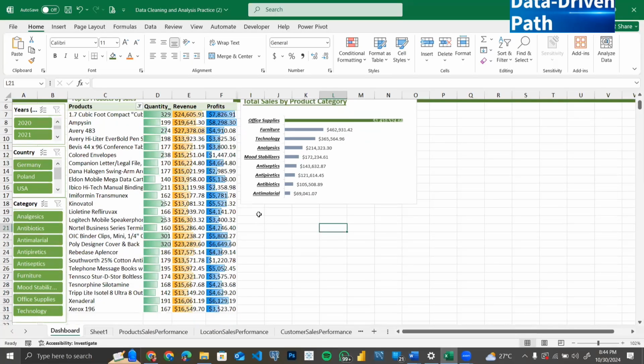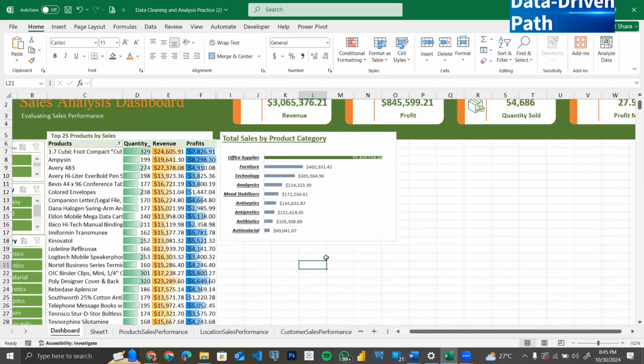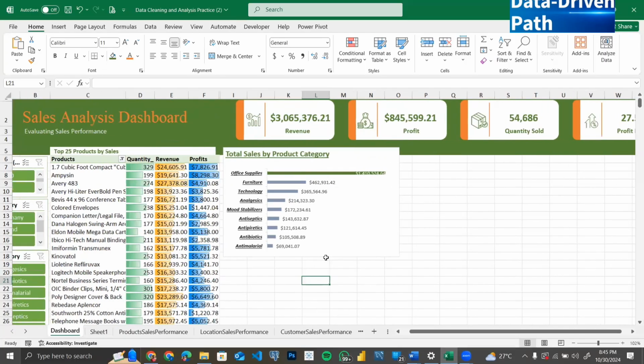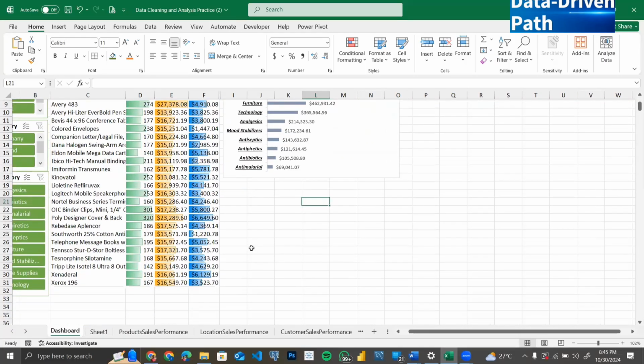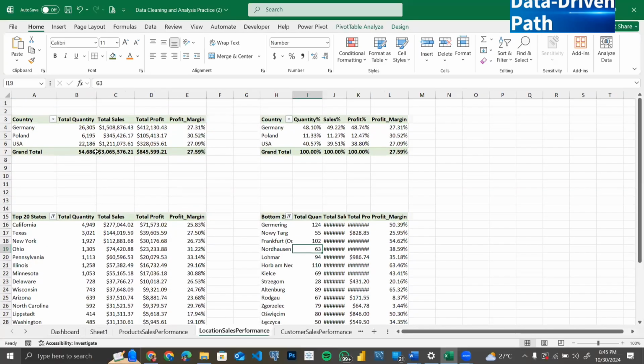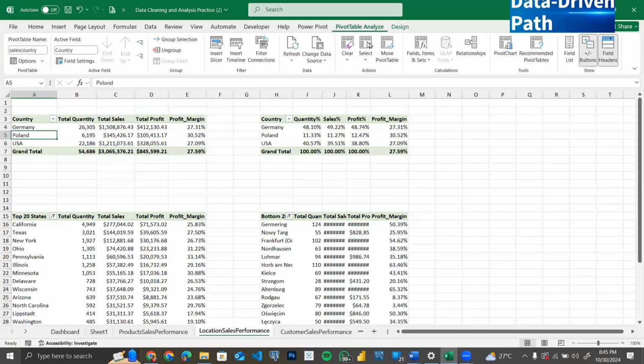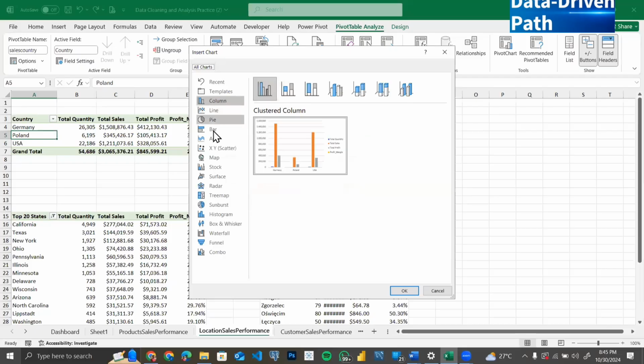Let's see sales by country. Let's have it at maybe the bottom over here. So come to my location performance and we're going to insert sales by country. On this pivot table where I have my total quantity, total sales by country, I'll come to pivot table analyze. Okay. And I'm going to come to pivot chart and insert, let's see, pie chart. Yeah, I think pie chart is nice to make use of here.